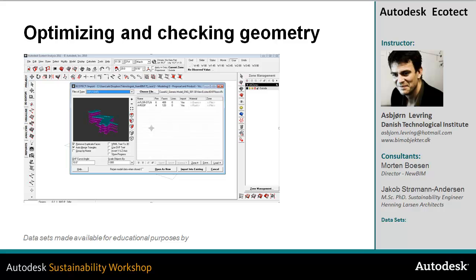In this video I want to talk a bit about how we can optimize and check geometry that we import in different formats and in different ways into Ecotech Analysis. So we'll take a look at how we can import 3D CAD geometry and how we can work with the geometry that we have imported.